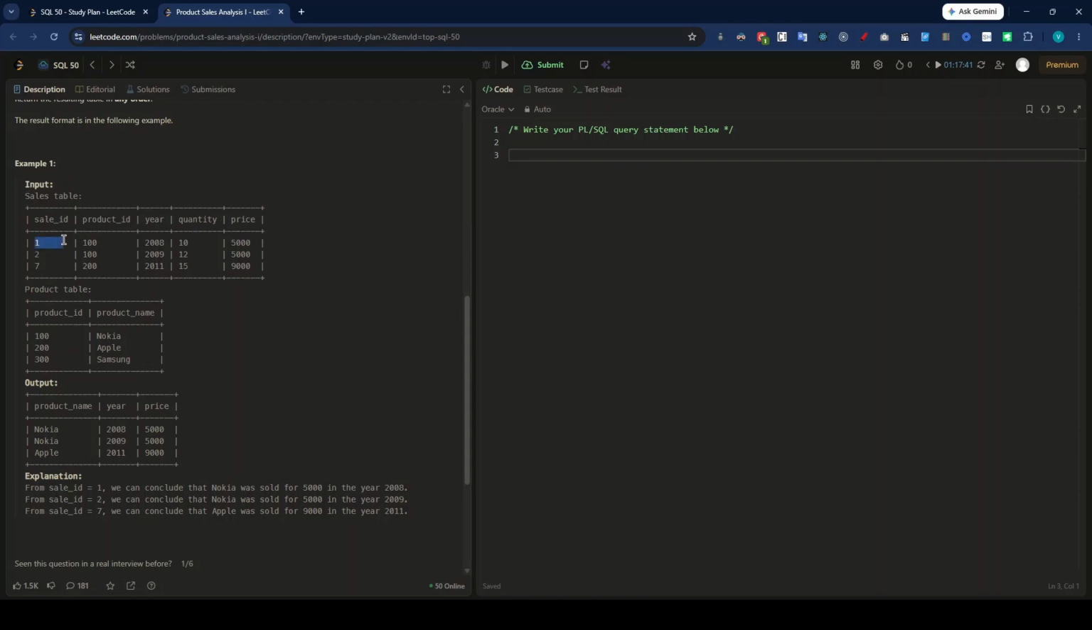So sale ID 1. This is the particular sale ID, or you can say a transaction ID. These sales represent the transactions, whatever products have been sold, how much quantity has been sold, what is the price, and in which year it was sold. So the sale ID is 1, product ID 100, right? And in 2008 it was sold, 10 is the quantity that has been sold, and the price is 5,000.